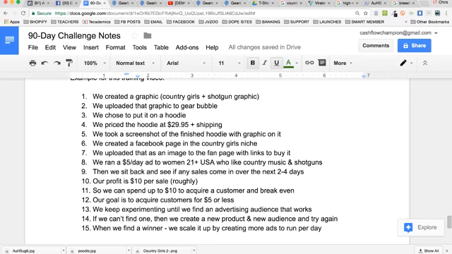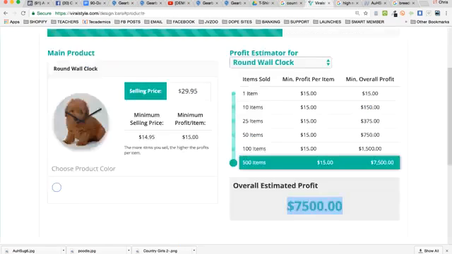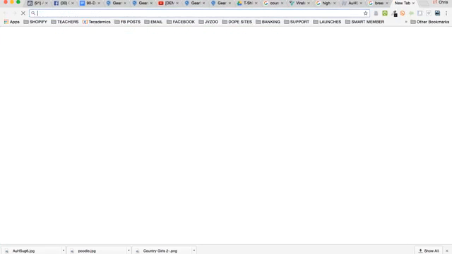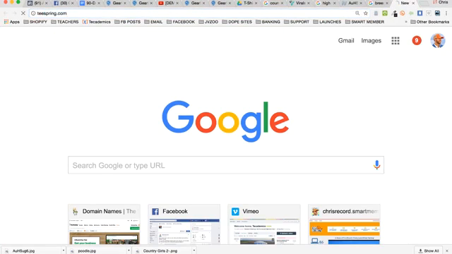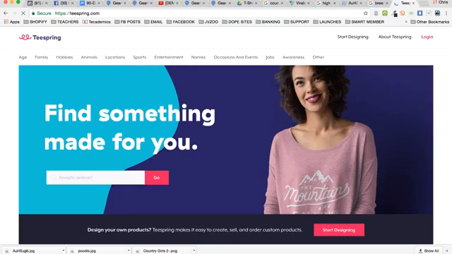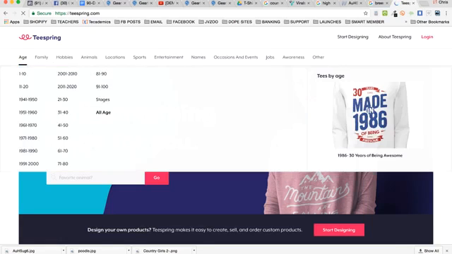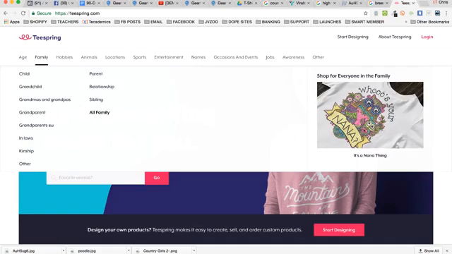Okay, so we showed you Gearbubble. So this is Gearbubble. We showed you Viral Style. We showed you, there's just so many things you could do. Let's take a look at another one. Another one right here is a company called Teespring. Teespring is going to be t-shirts. And what I encourage you to do is go look at all the other t-shirts people are doing. Okay, that's what I encourage you to do.